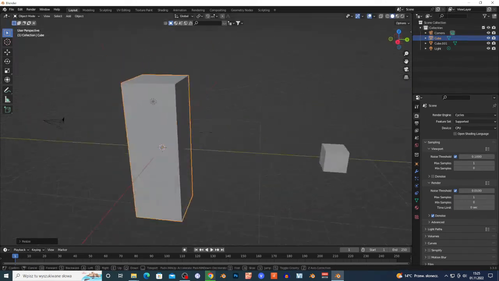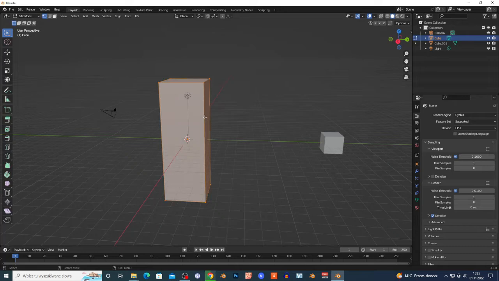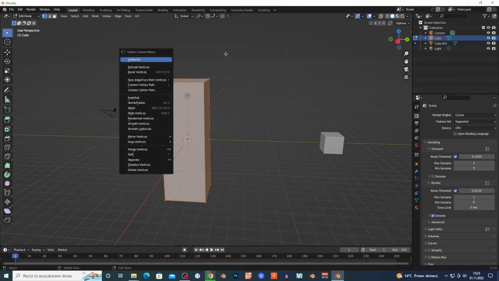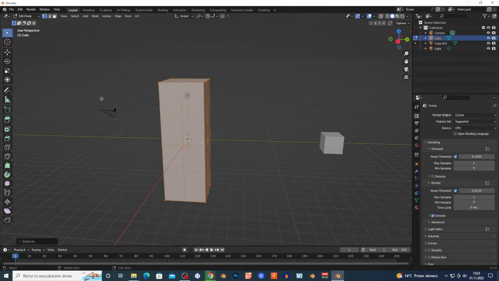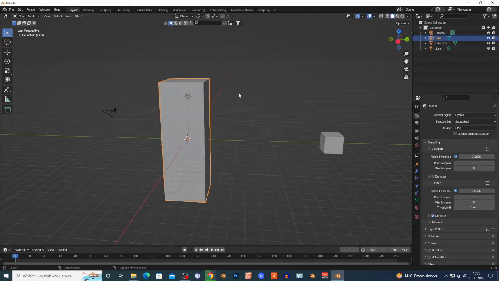Now, you can of course use this basic shape from the cube, but I'm gonna show you the technique that we're gonna use. We're gonna use some modifiers. Select this cube, click Tab to go to the edit mode, right click and choose subdivide. Now, subdivide this cube maybe by 20 times or maybe 50 times and click enter. And once again, click Tab to go to the object mode.